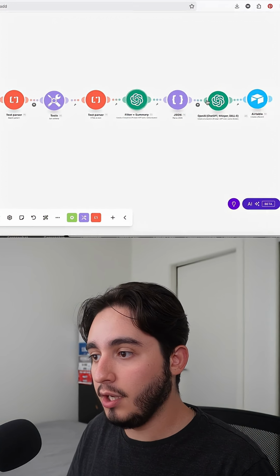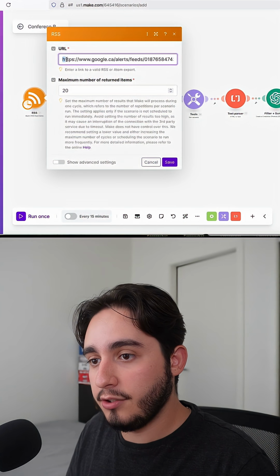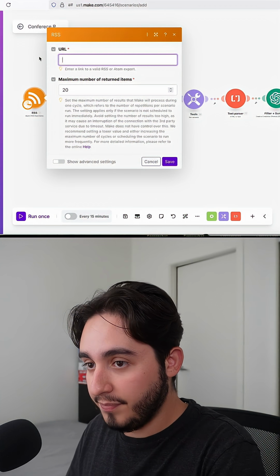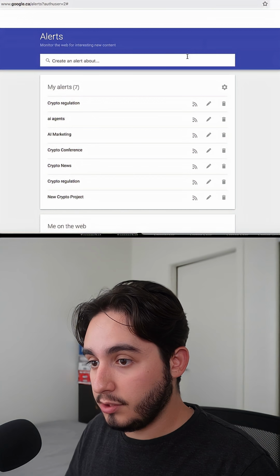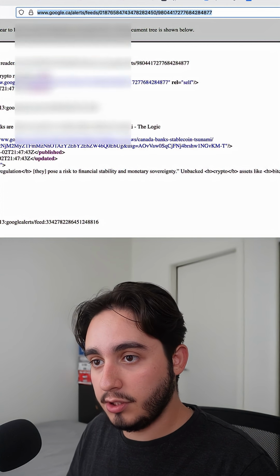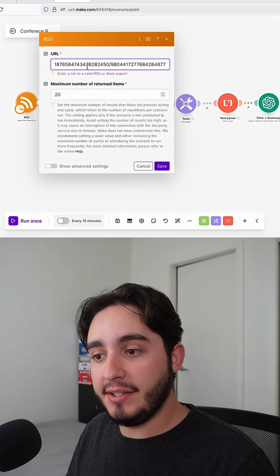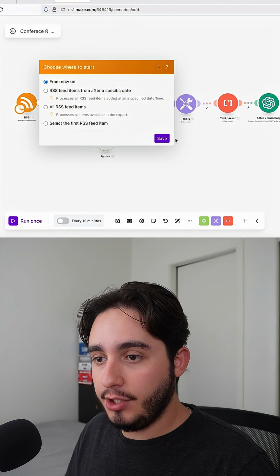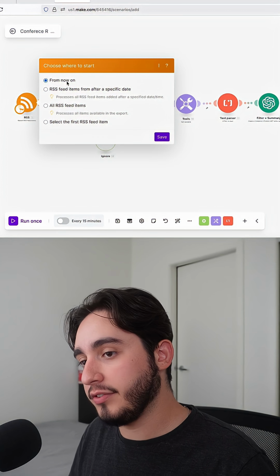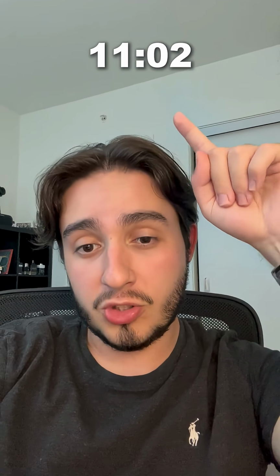And you're also going to need to update your RSS feed. So here, what you need to do is select this link, delete it, actually delete the whole thing, go back to your Google Alerts and click on the thing again and copy the Google Alerts that you want. Then you're going to go back and paste it over here, click on save. And here you can select all the RSS feed items, or from now on, however often you want this to run. And if you want to understand exactly how each one of these modules work, just go to the related video popping up over here and go to this timestamp.